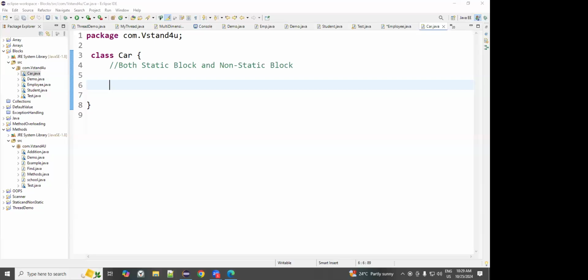Okay, listen here. We have covered static variable in a program, static block in a program, non-static block in a program, and non-static variable with non-static block. Now we will see both the static block and non-static block.